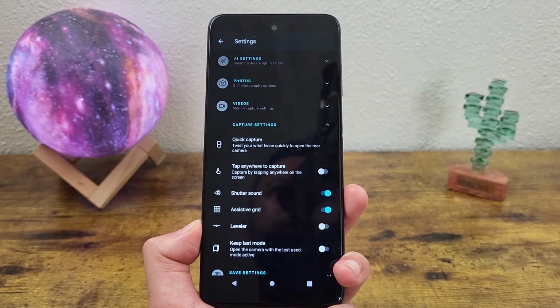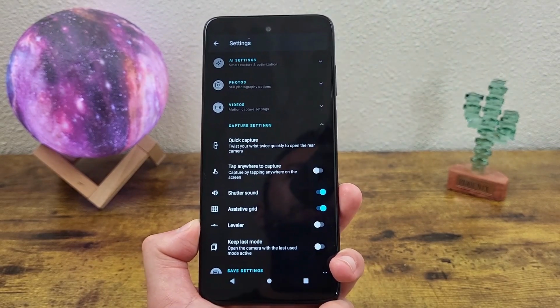Now maybe you're taking a photo and you don't exactly care about centering something, but you just want to make sure it's level.